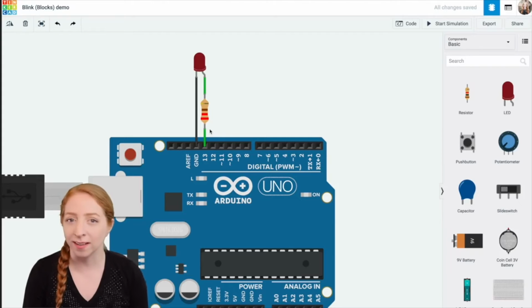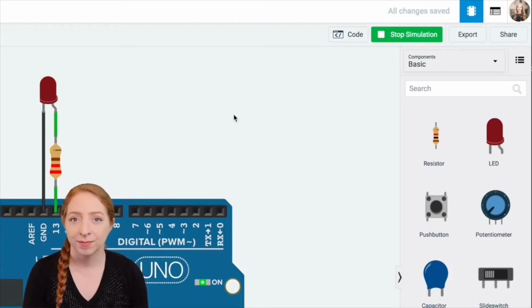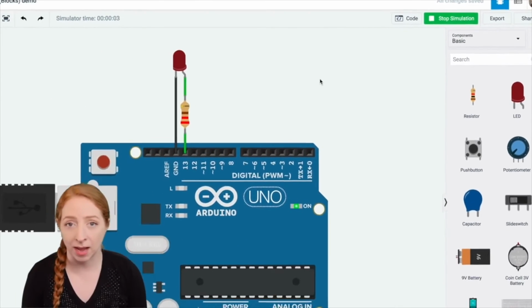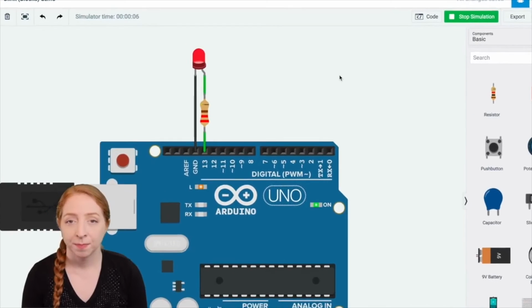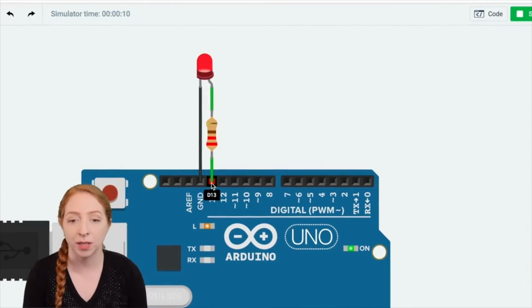Take a look at this circuit in the workplane. Click Start Simulation to watch the LED blink. You can use the simulator at any time to test your circuits. The LED's legs are connected to two pins on the Arduino, ground and pin 13.